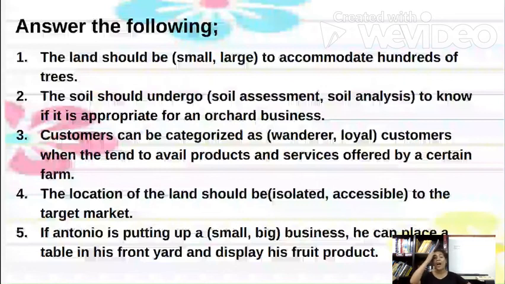At this time I want you to get a piece of paper and a ball pen. Let's answer the activity. So answer the following. You are going to help someone choose the appropriate land for her or his orchard farm. All you have to do is answer directly. You have the given choices there.